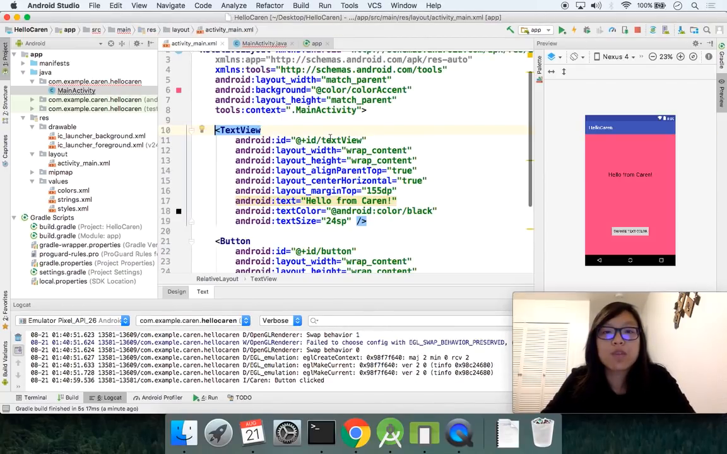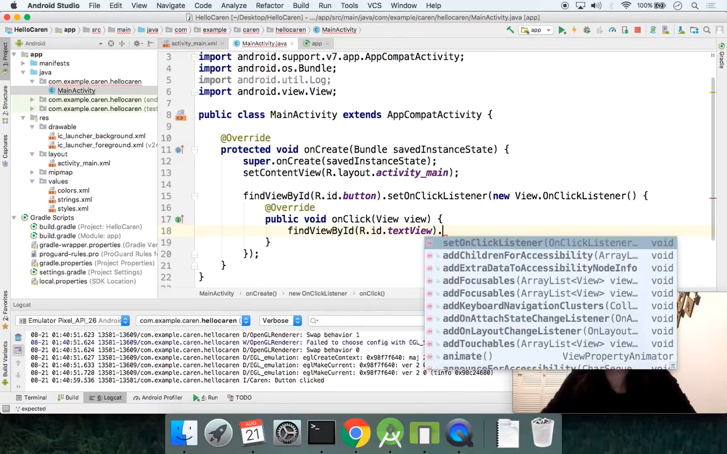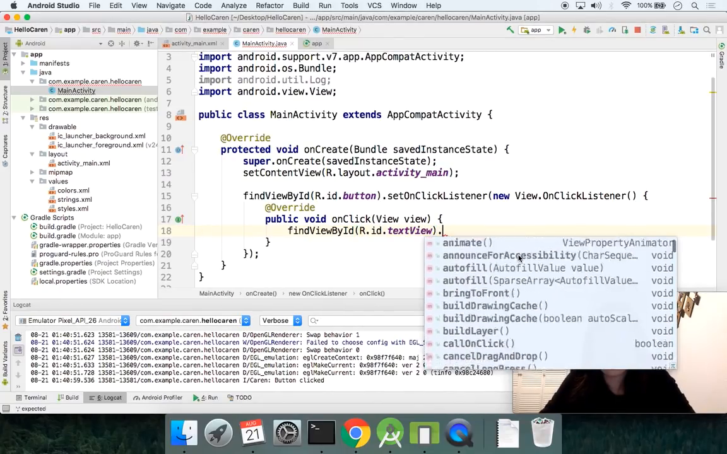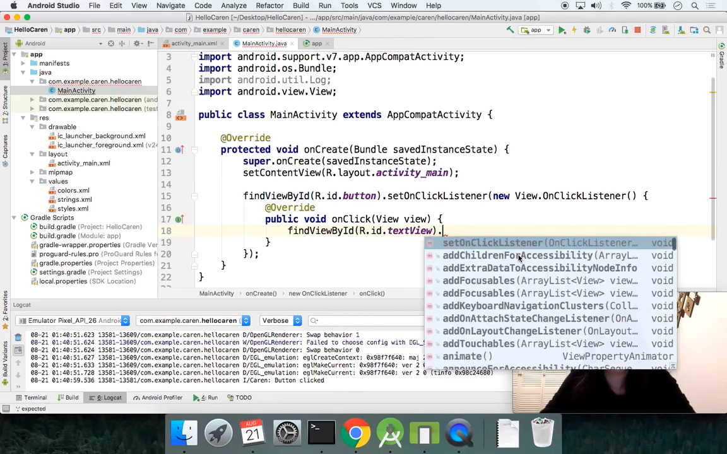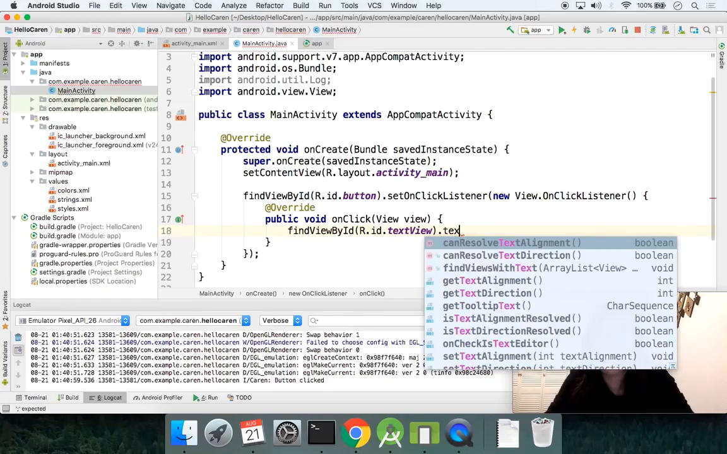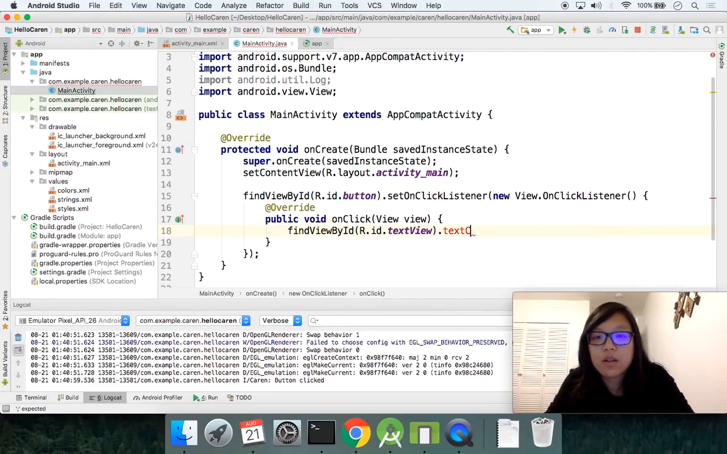The ID name of the text view was textView. This was auto generated, so I'm going to do that. And then if I press the dot, methods will start popping out and I can see all the things I can start doing once I have a view. So what I want to do is set the text color. How I'm going to do that is I'm just going to type in text color and see what comes up.